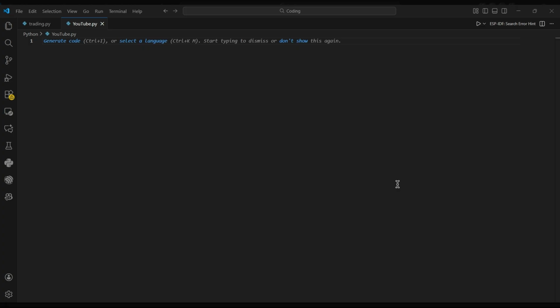Think of a list as a container where you can store multiple values inside a single variable. A shopping list, a playlist, students in a class, lists are everywhere. Here's how to create one. Let's create a list of fruits.